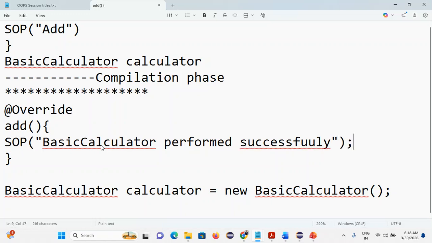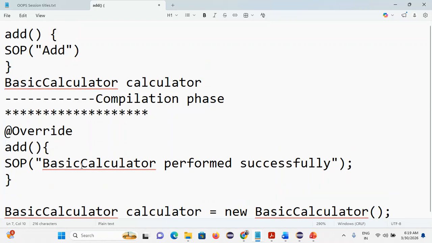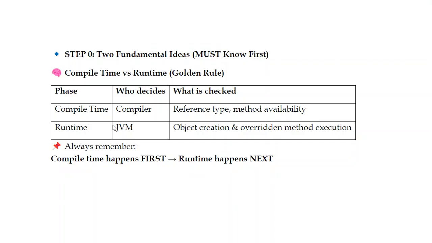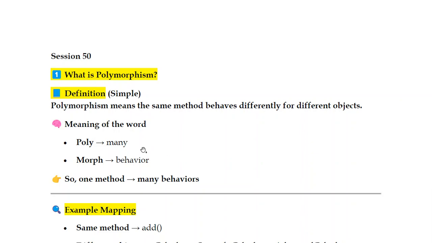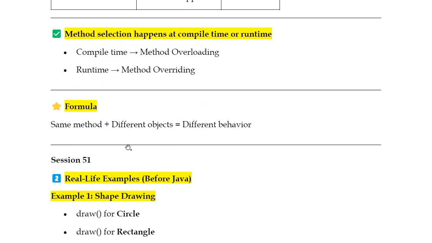We'll discuss all these things in a real-time example. Now just try to understand what is happening. The JVM will check whether object creation is done or not, and whether overriding is implemented or not. Some class is there, and that class will override it. I'm not writing the entire code here; I'm showing it for reference, because many beginners get confused here.